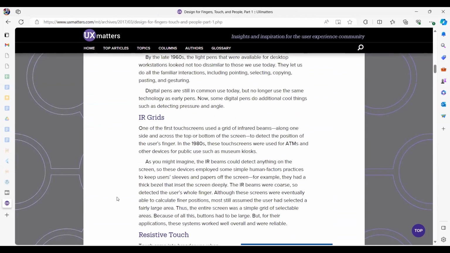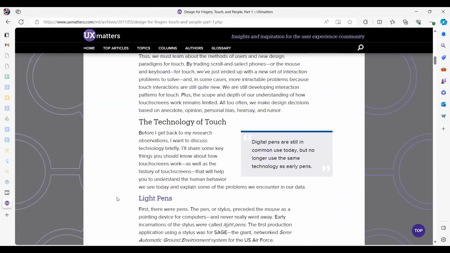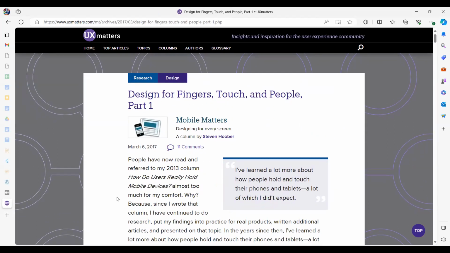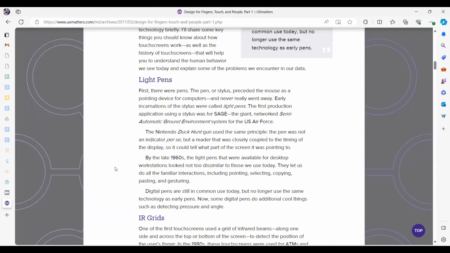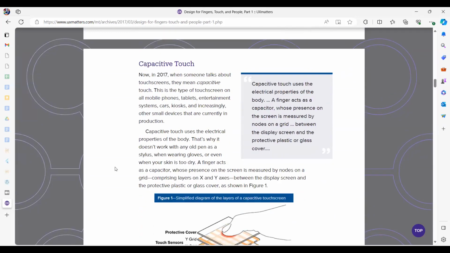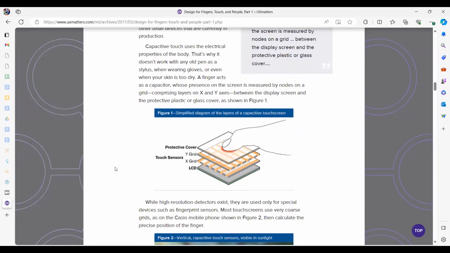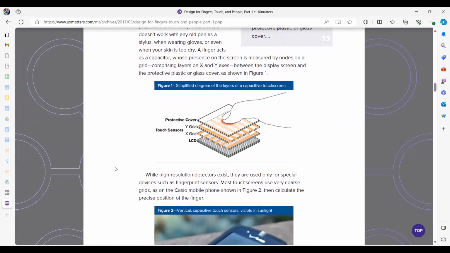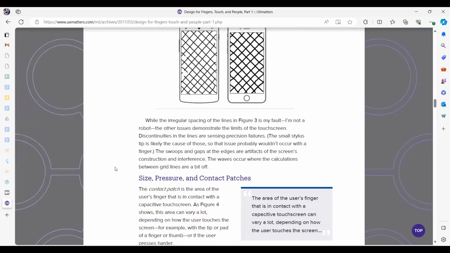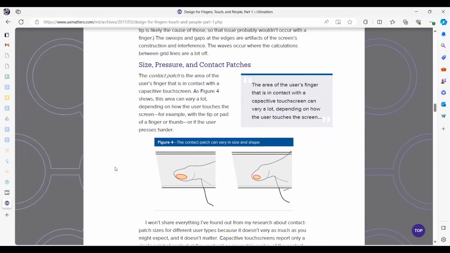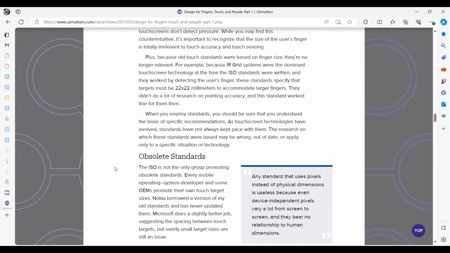It talks about a lot of technical stuff, like how does a touch system work? This article is from 2017 again, right? So knowing a little bit of technology is also important. Now, this is how the capacitive touch screen works. Pressure and contact patches is another way it works.